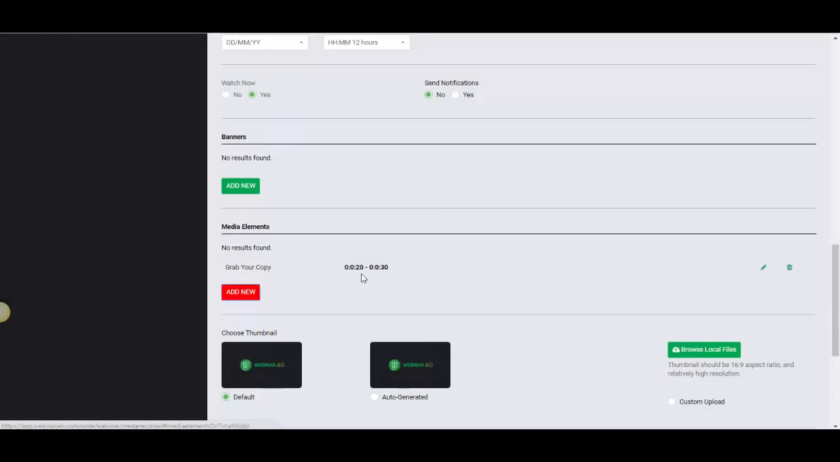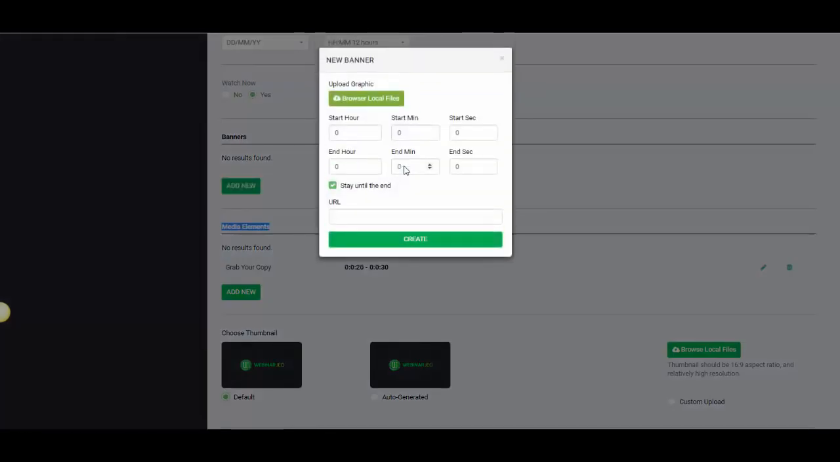Now you can see that I can create multiple different things to pop up on the screen during my recording, during the presentation of my recorded session. So that's a media element. I'm also going to do the same with a banner. Now for a banner, you need to have a simple graphic that can be shown on the screen. So let me show you what I mean.